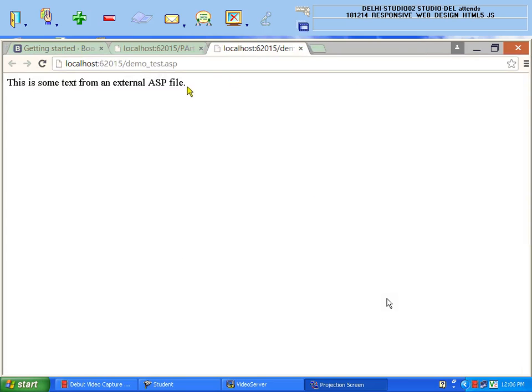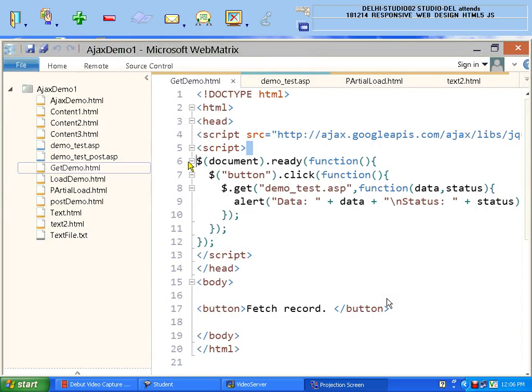What I want to do is, this web page is giving me a response. What is the response? This is the response, and I want to fetch this response from my ASP file to my HTML file using the get method of jQuery. So for that, I am coming to this place. I am using document.ready, and then I am using a click function, so that I can use a click event on my button.